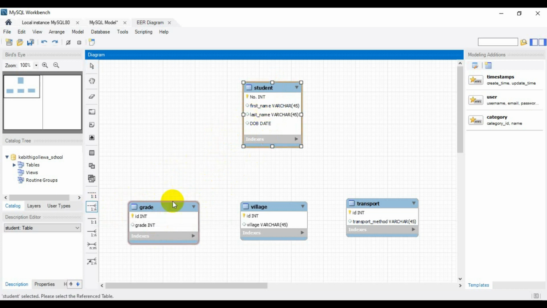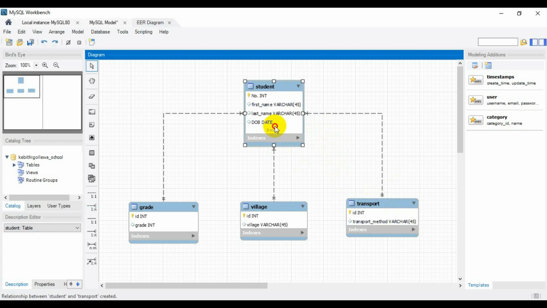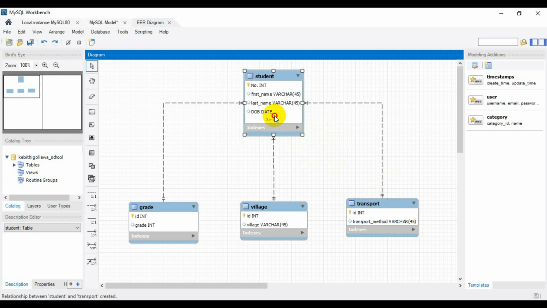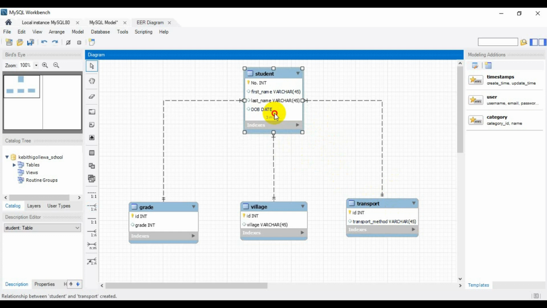So you start from this side, then connect to this side. When you take one student, that one student has only one village. But when you take one village, many students can have the same village. So it goes like this. So the next relationship, many students can have the same transport method, but a student can transport from only one method. So the transport goes like this. So this is how you connect the subtables onto the main table student.